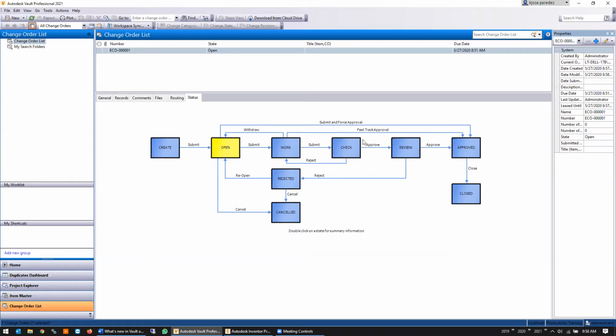It allows you to have a check state here. There's two configurations to the ECOs. One has this check state, one has it removed. So either it goes from work into review or work into check. What having this check state allows is an immediate check, as it would be, to make sure that these files are valid, essentially.